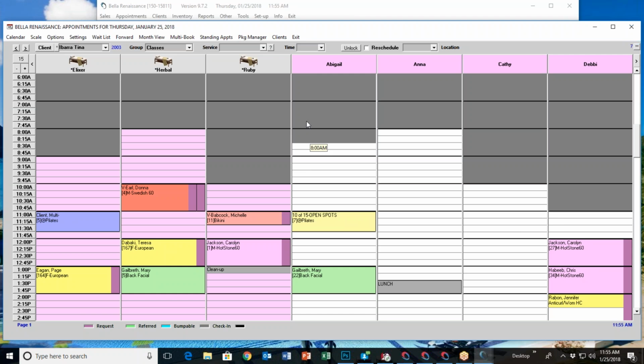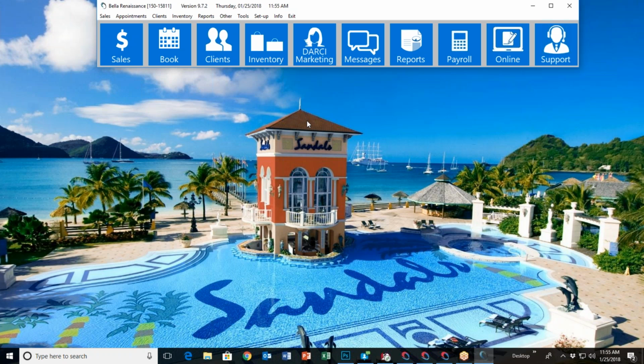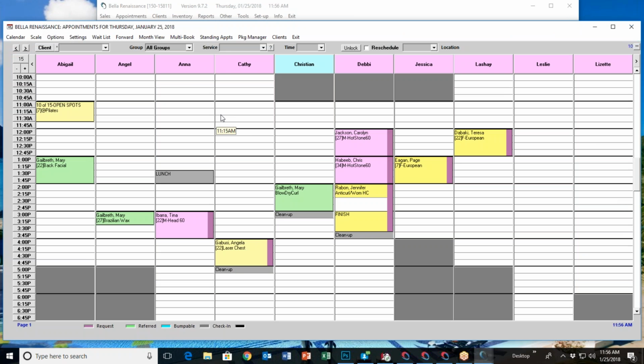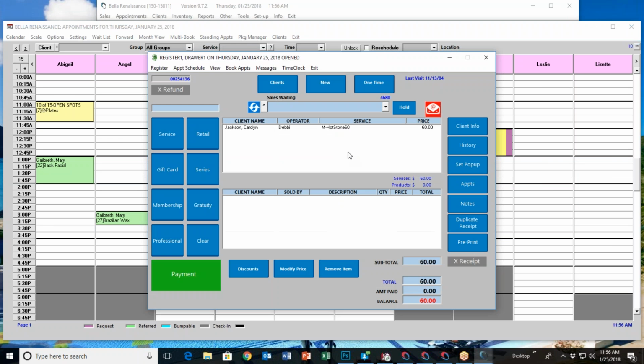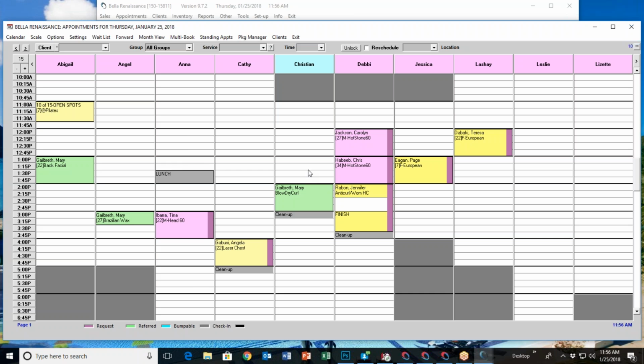Now we're going to check out. Now there's a couple of different ways to do it. I can check out directly from the appointment book. So I can click on my appointment book because somebody walked up to the front desk, Carolyn Jackson walked up, and she would like to pay. So I can right click and go to check out. That will automatically open my point of sale register with her ticket pre-filled in. Now, I want you to look at this. Carolyn saw Debbie and got a hot stone massage. That's it. That's all I'm checking out. I'm going to clear that and exit out of this.